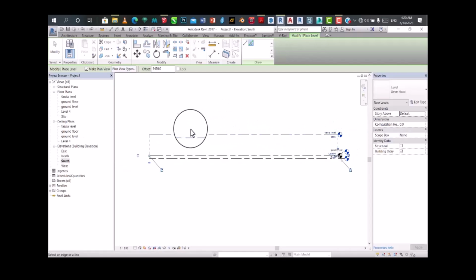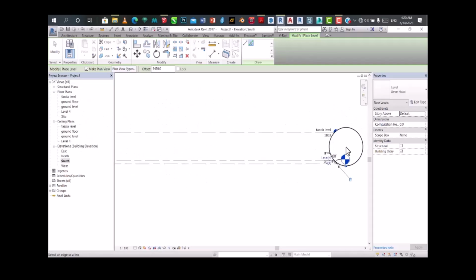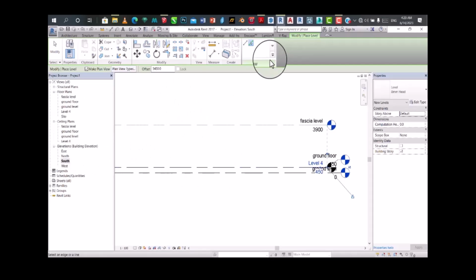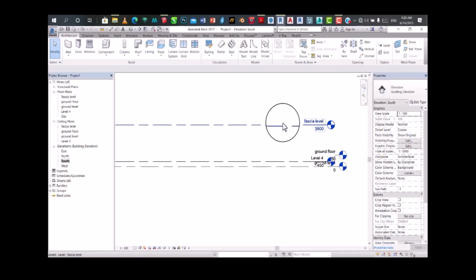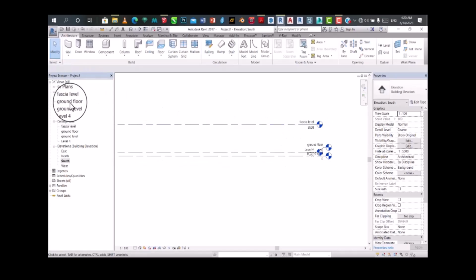Actually, I like creating my levels after I've gotten my roof height. So let's just work with this for now. For any other adjustments, we come back to our elevation, we come to levels, and we set the desired level. So now we'll come to ground floor.